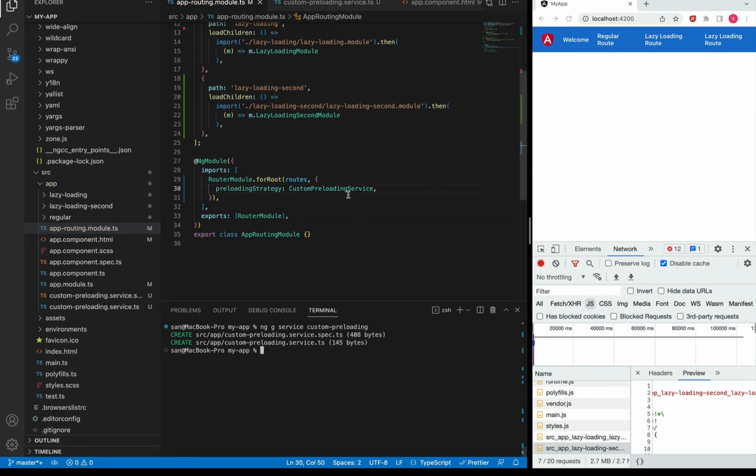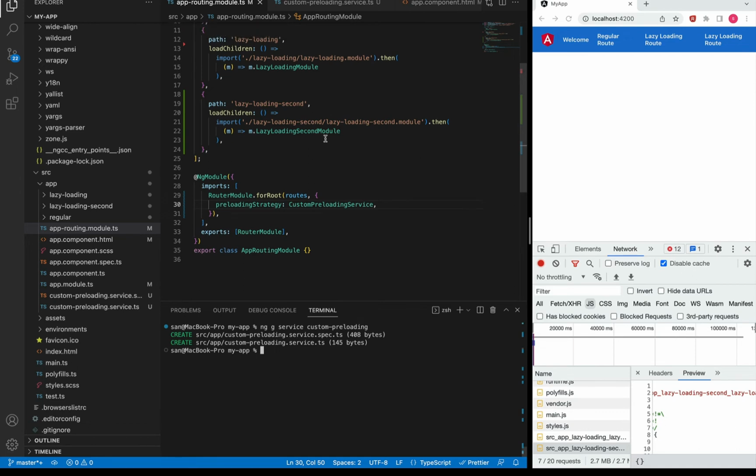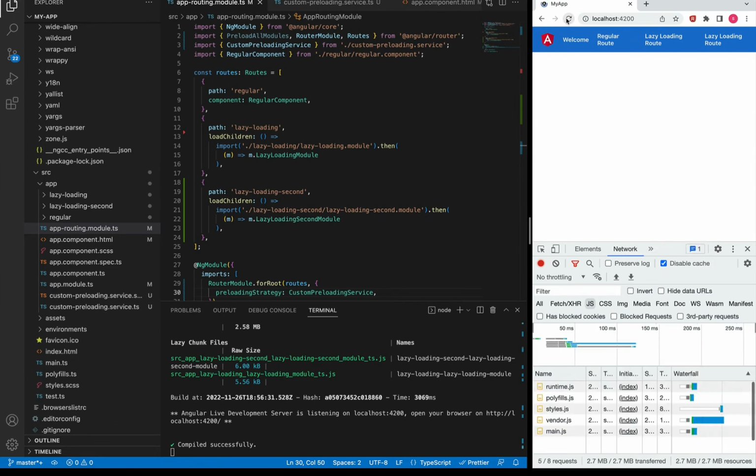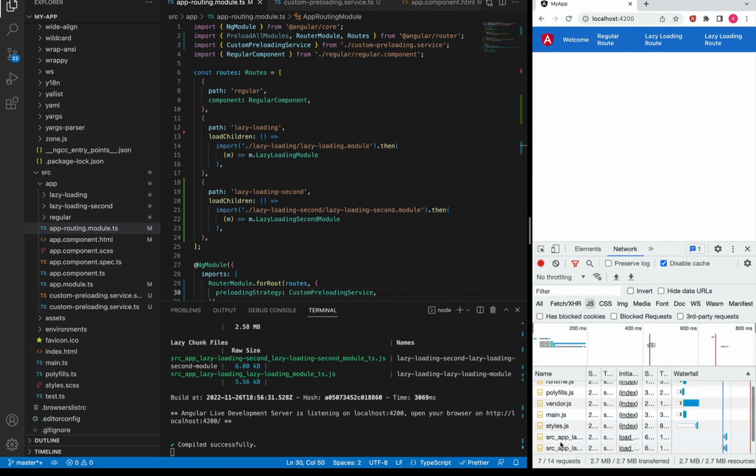So there is no change between the previous implementation and this custom implementation. Let's see that in action first, and then we can selectively define which modules to preload and which not. Let me start the server quickly. If I now refresh the page, we can see two bundles here, similar to our previous implementation.